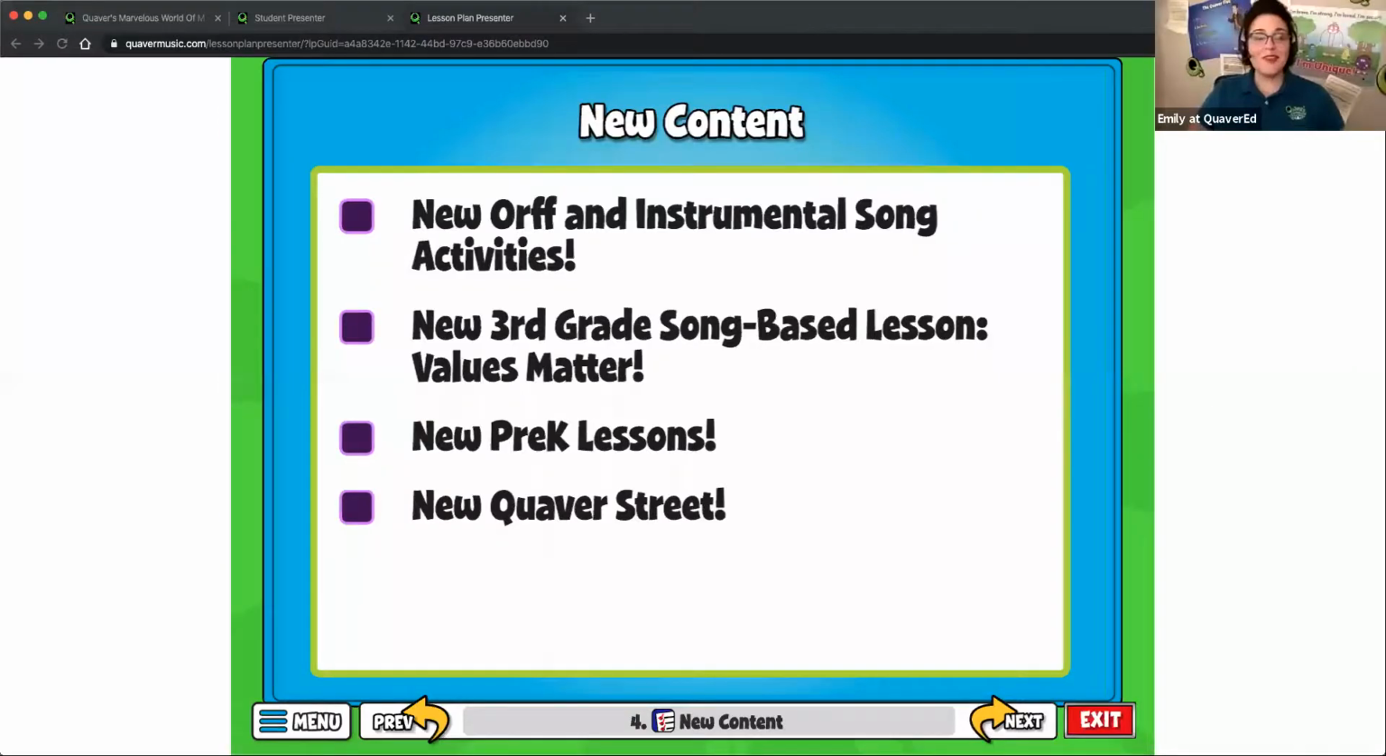Okay, so the first thing I want to share with you are some new content updates. Now, this is exciting. We've added a few things as far as songs and additions to songs that already exist in the Quaver world. The very first thing that I want to share with you is some new ORF and instrumental song activity. There are lots of things that already existed in the Quaver world. We added a couple more supporting ORF and instrumental pieces to go with that.